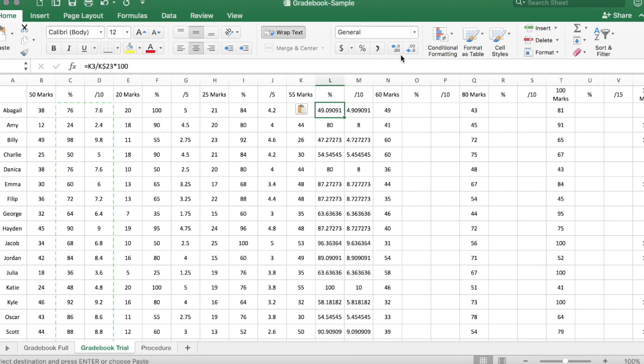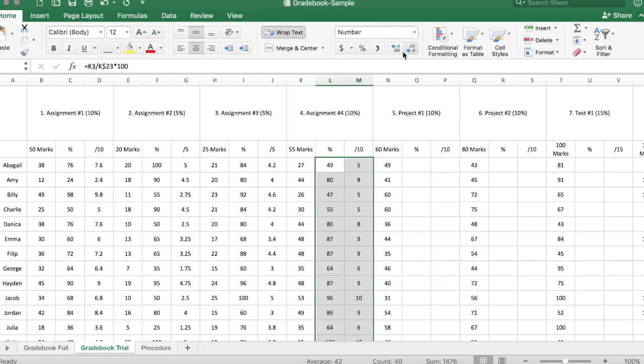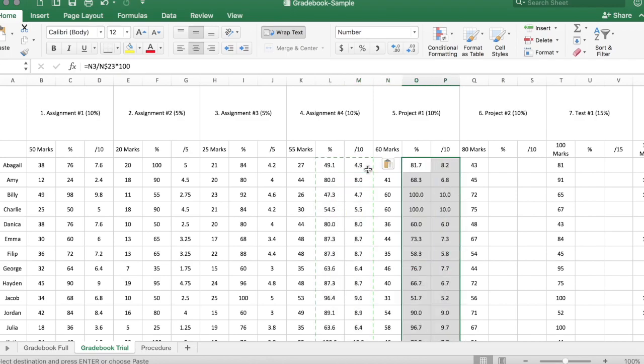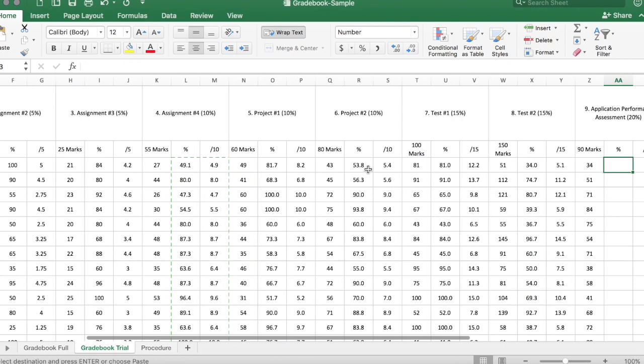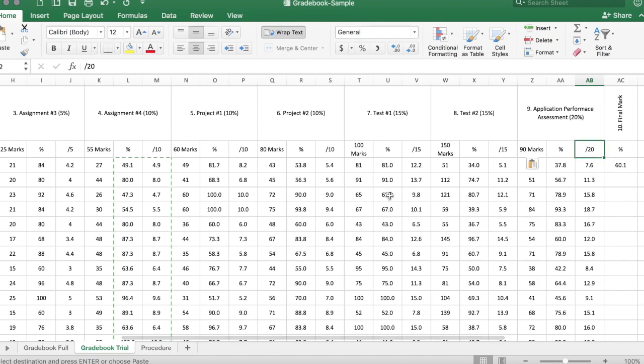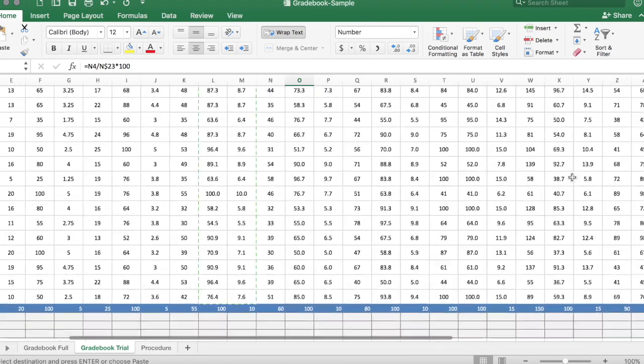If you get these ugly numbers, you just highlight them and get rid of those decimals, and that looks a little more appealing. So again, copy, paste, and now you have all their percentages and all their final marks, out of 20 or out of 15, and you don't have to do any of those calculations. It's all done for you. So it's great that way.